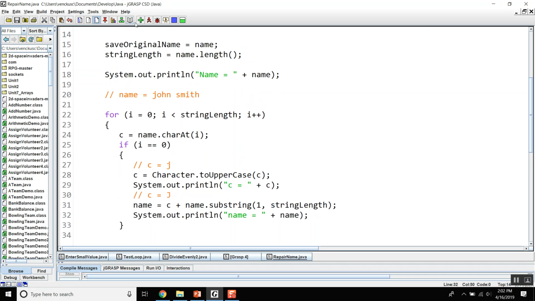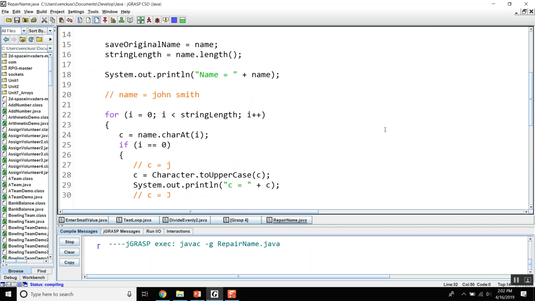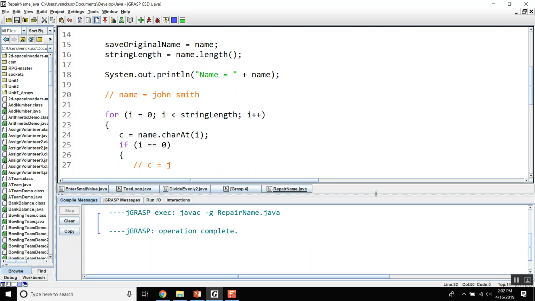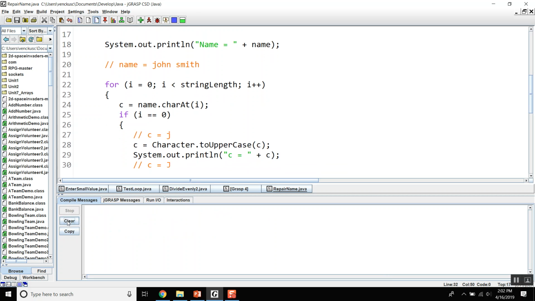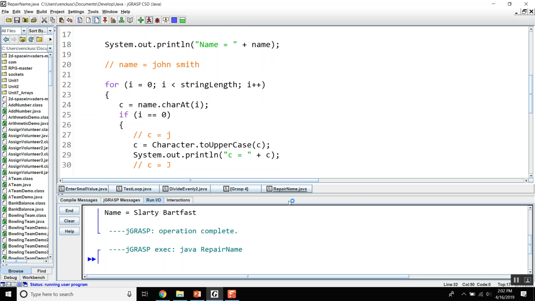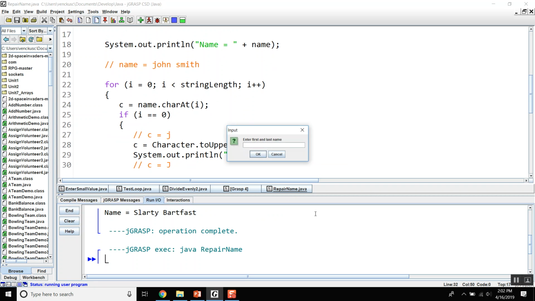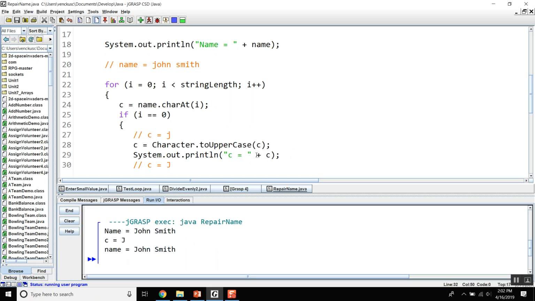Let me rebuild it. I think we'll be lucky we get through this one today. And then let's run it. I clear it, and I will run it. Okay, so it's going to ask me for my first and last name. Fine. So I'll enter John Smith. You can enter anything. I'm just using John Smith as an example, obviously. So I'll do John space Smith. I'll do OK.